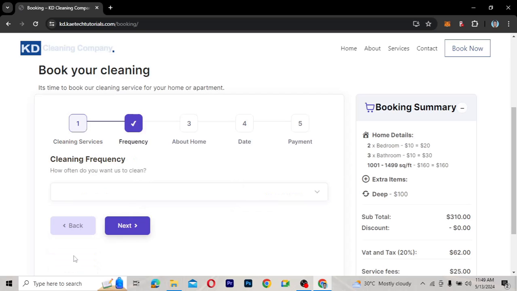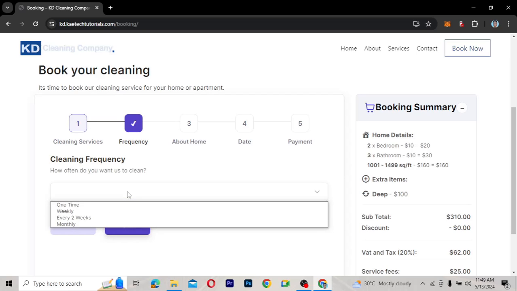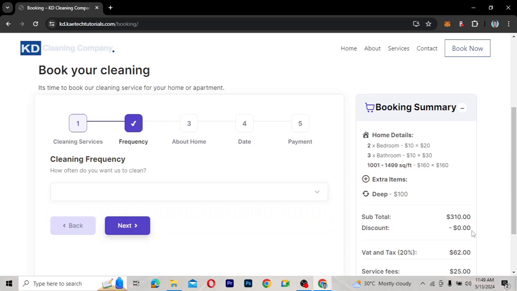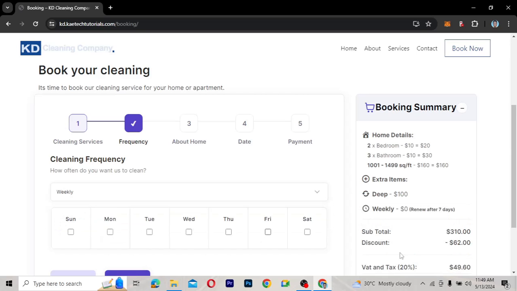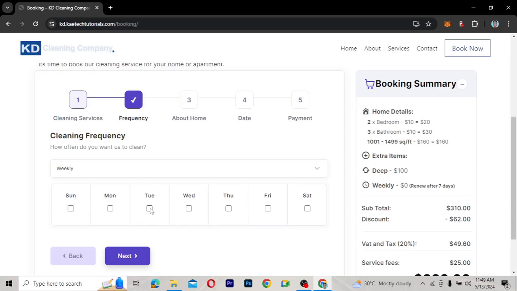Now if I go to next, and then I select the frequency of the times I want them to come and clean, let's say I select weekly. Now take a look here. Here there is no discount, but if I select weekly, I'm going to have a discount of 62, and that is the amazing thing. So you can set up a discount for the frequency, and also for all the things that you are doing. So let's say I want them to come and clean every week on Tuesday, so I'll select Tuesdays and go to next.